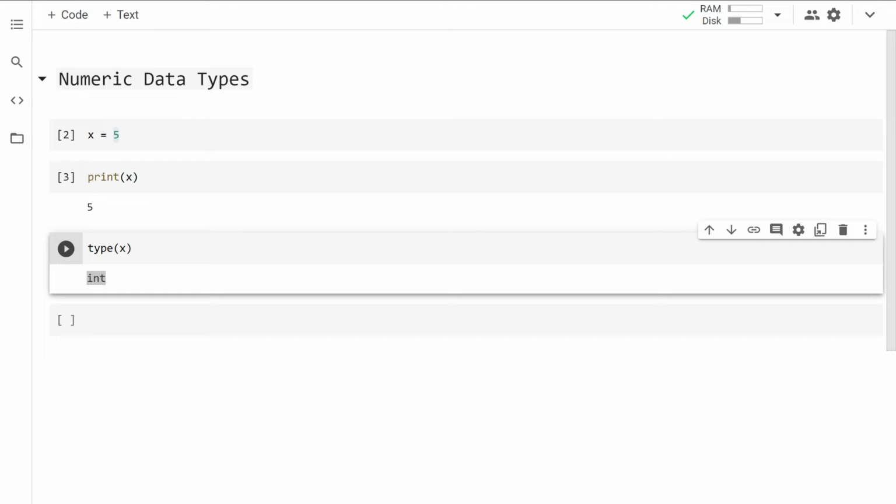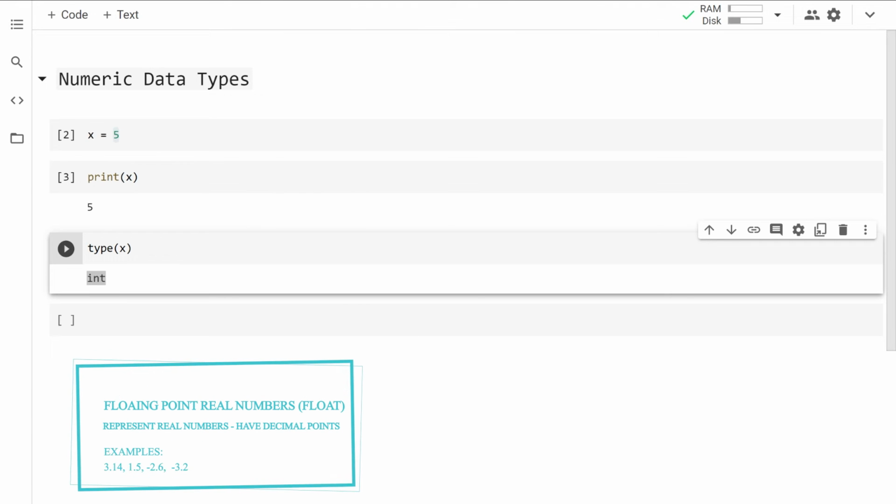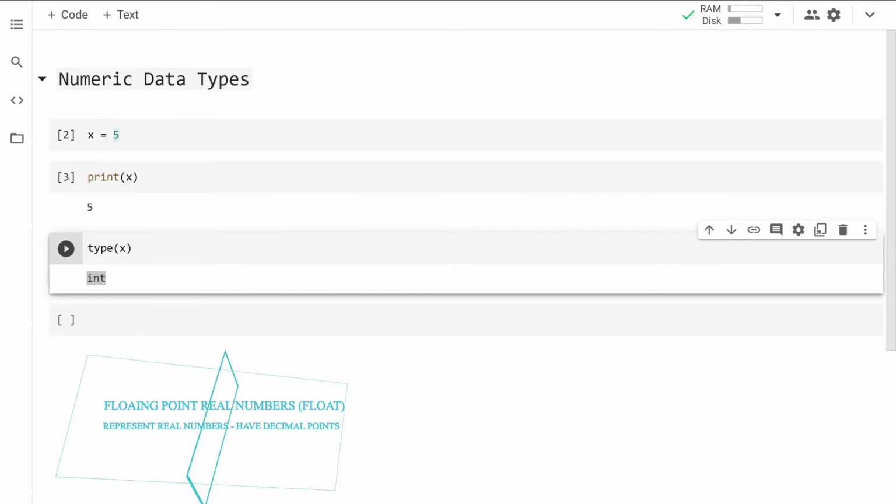Alright, so now that we've spoken about the integer, let's take a look at another numeric data type called the float, or floating point number. A float is basically any number that contains a decimal point. So for example, 3.14, 1.5, negative 2.6, or negative 3.2, any number with a decimal point.